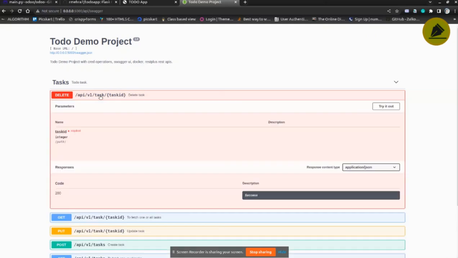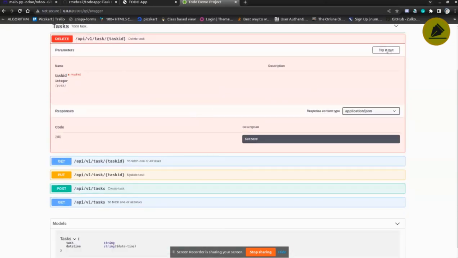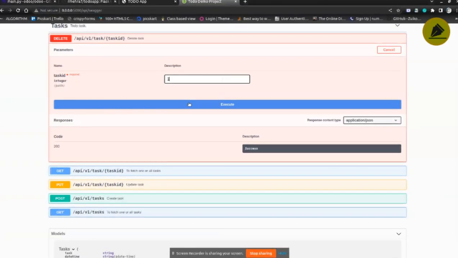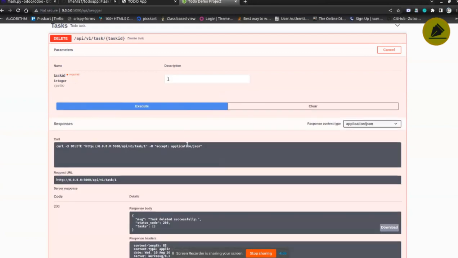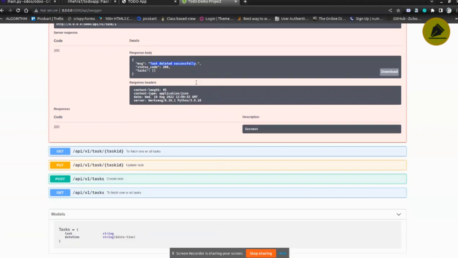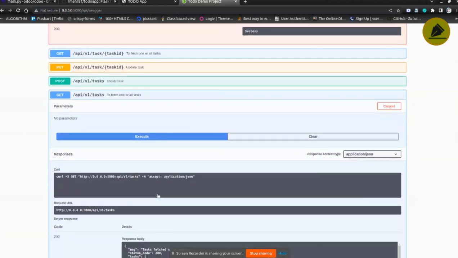Now there is one last API, that is the delete API. This is for deleting any record with the ID. So let me delete a record that has ID 1, executing it. So you can see a message, right? Task deleted successfully. Let me retrieve all the tasks again.